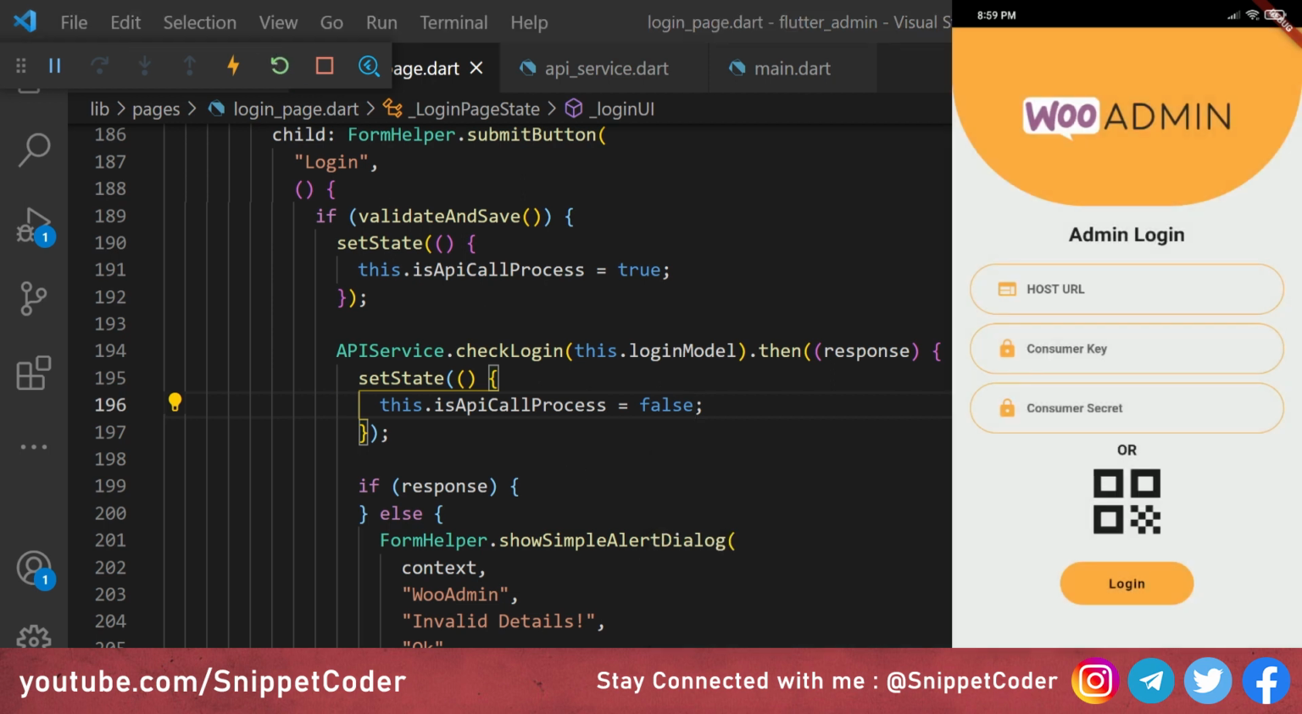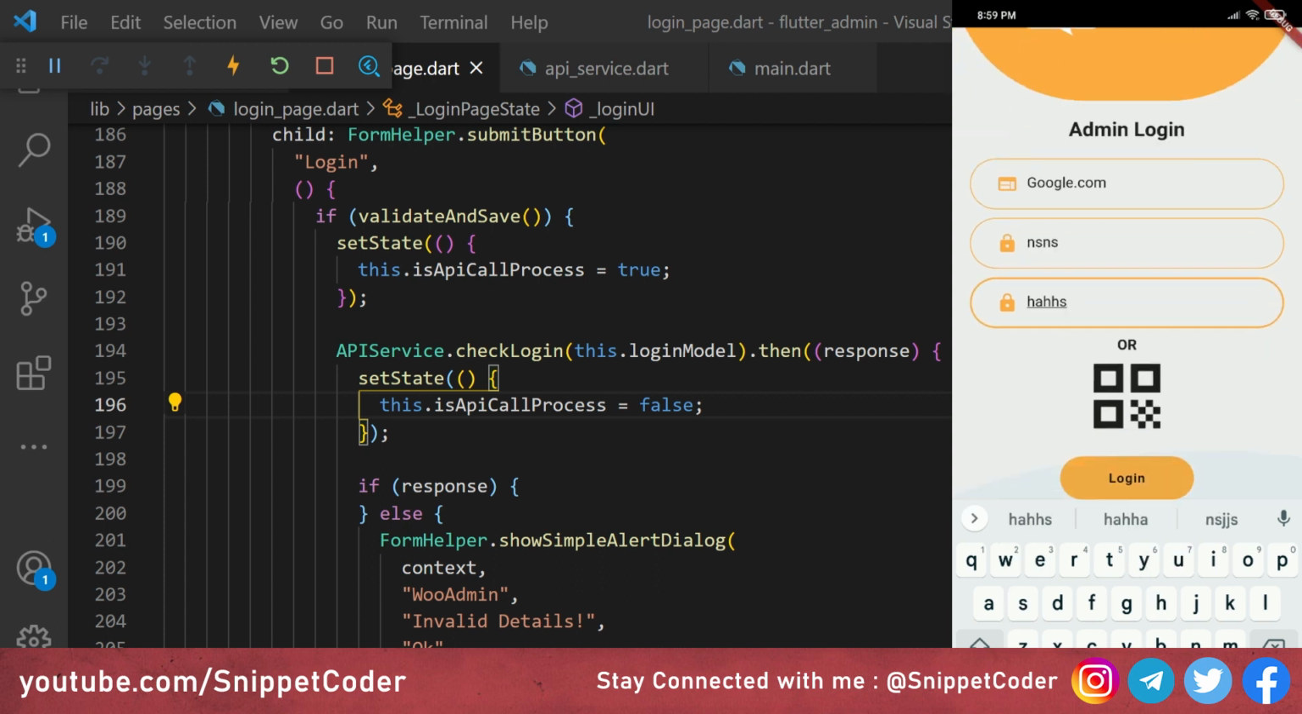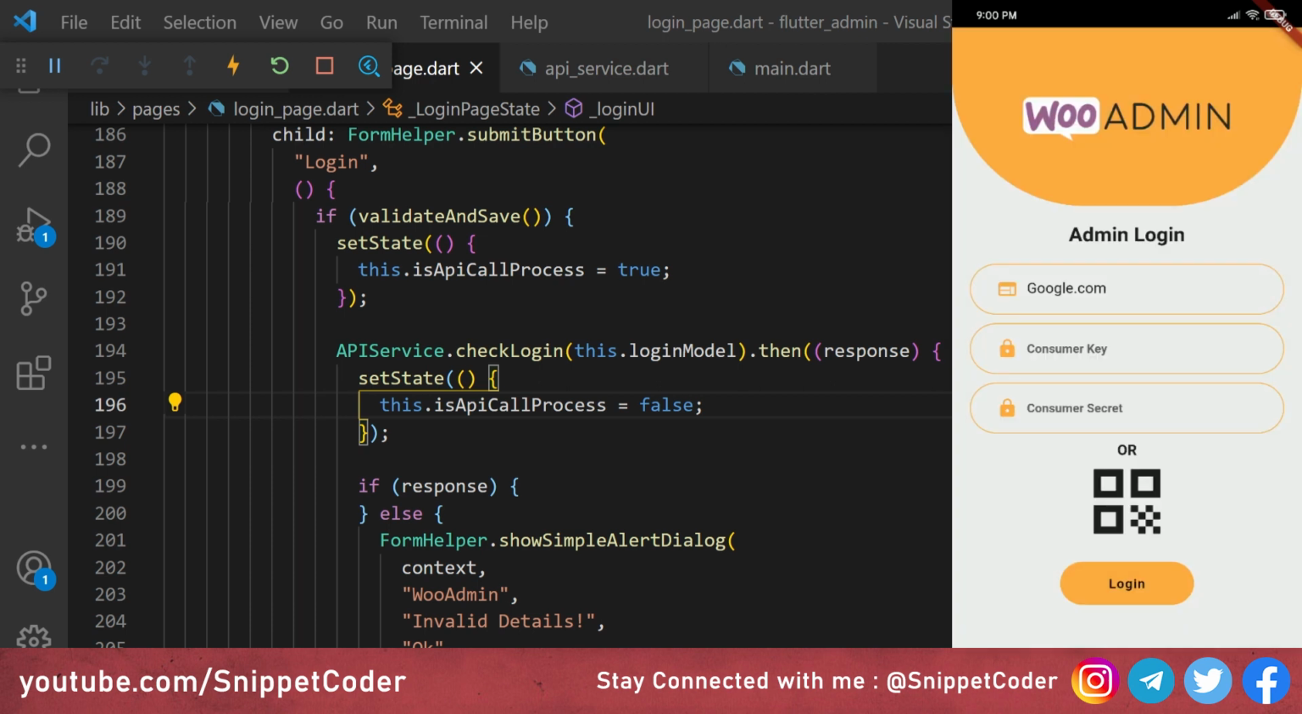So here I will put google.com as wrong information, just to check whether the message is coming or not. Then here the key, then the secret key. Now I click on the login here. So now you can see we are getting invalid detail. If I click OK, now the key and secret have been removed, and also the loader has been removed.